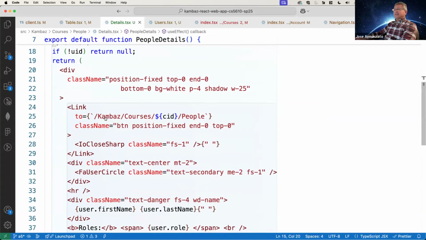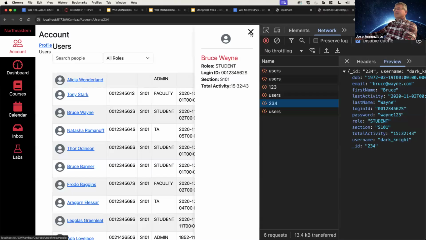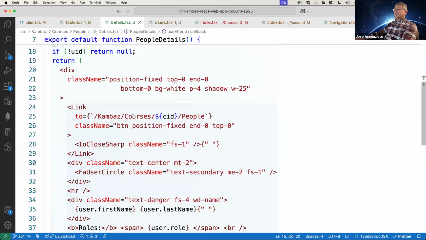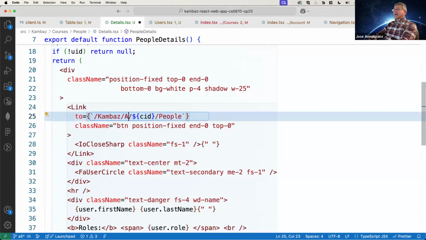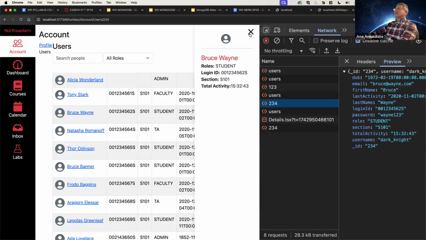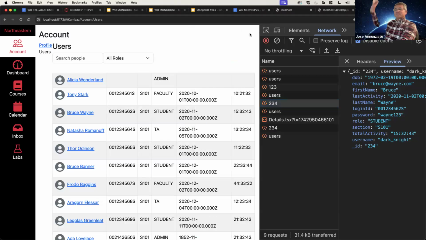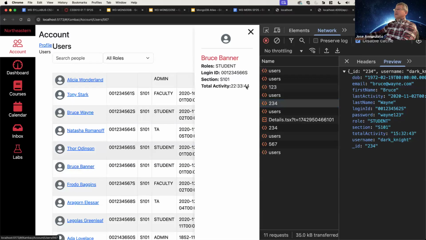Now, the link to close it, what we'll probably want to do is just go to Canvas account users and remove the 234. So this will go Canvas account and then users, like that. So that if I click on this, it'll basically remove the ID and then just close it, right? Because if there is no ID, the user detail just returns null and it doesn't render anything. Okay. Right, perfect, excellent. So now if I can go Bruce Banner, click Aragorn, right, or Legolas, right, and it closes.